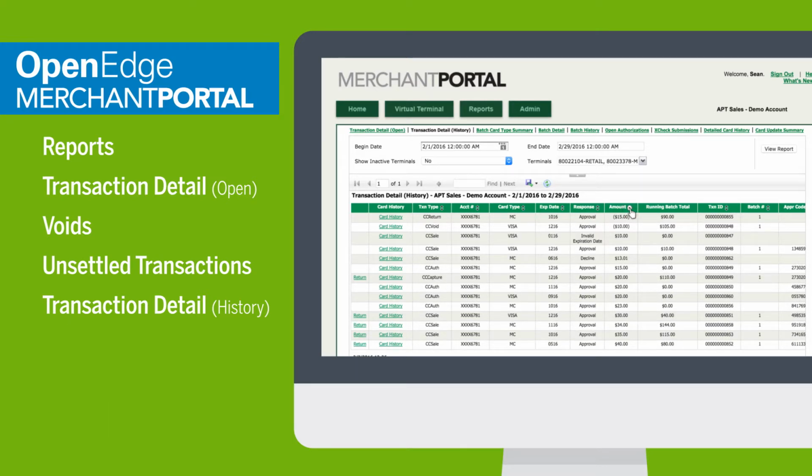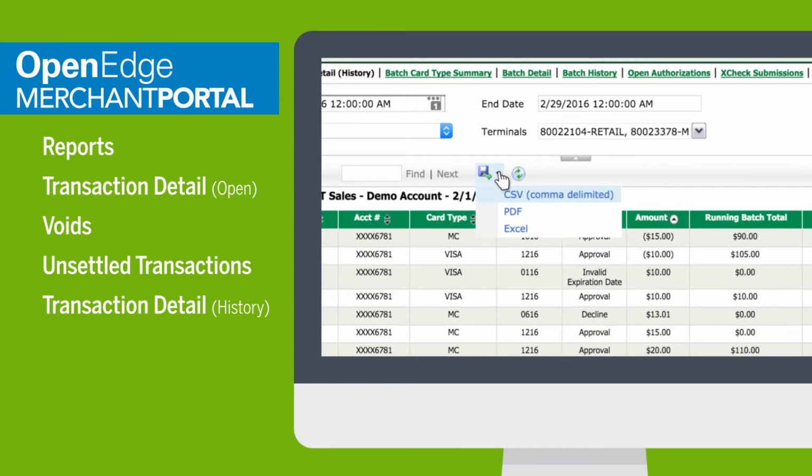To save or print out any reports from Merchant Portal, just click on the floppy disk icon next to Find Next. You can then export that data into a PDF, Excel, or CSV file. This is a handy tool for viewing and printing daily or monthly reports in a presentable format. One note to remember: if you make any adjustments on Merchant Portal, you will also have to account for that activity in your point-of-sale software, as it won't automatically update.